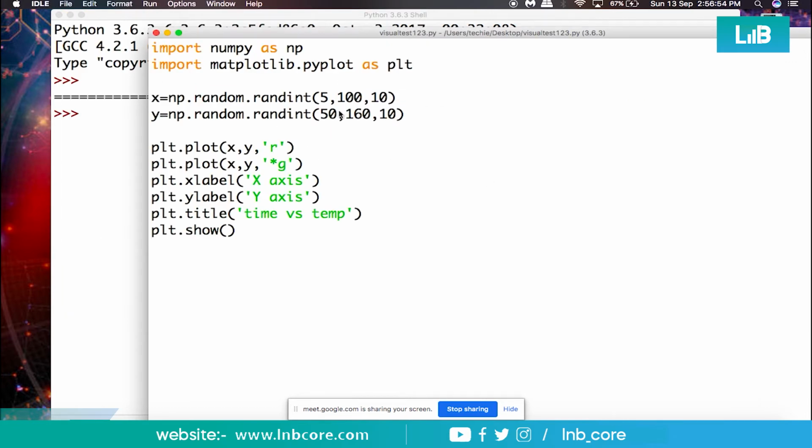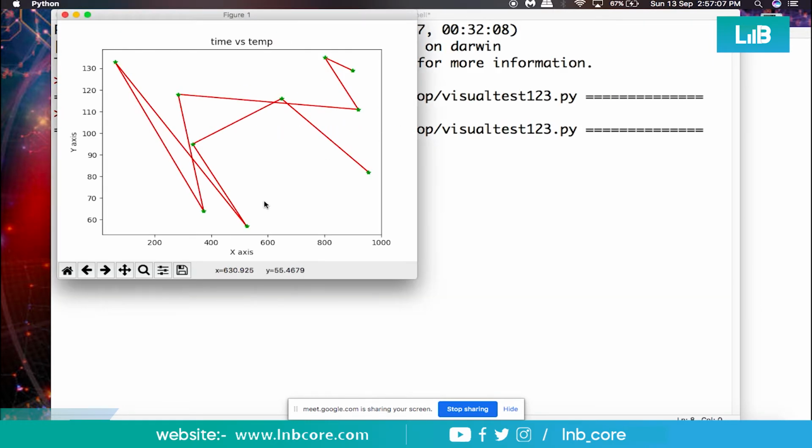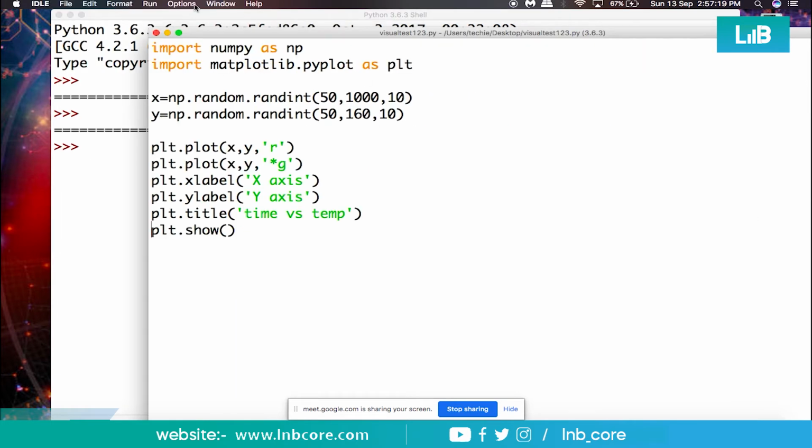So what if I change the range 550 to 1000 and 50 to 160? Let me save it and run it. See, automatically the values have changed. In the x-axis we have got 1000 values, right? Every time this graph will be different. Notice it.